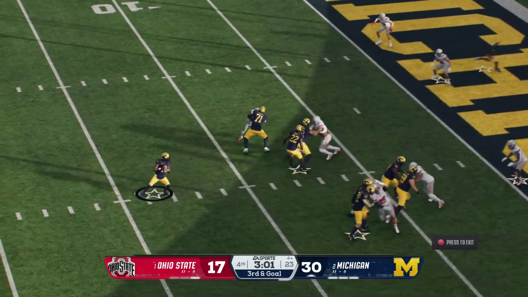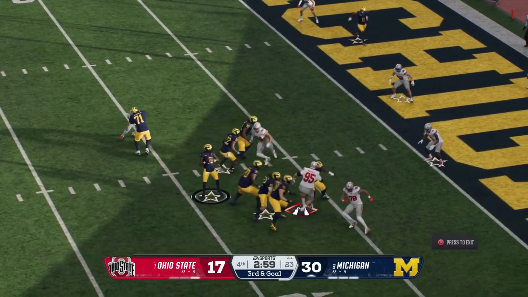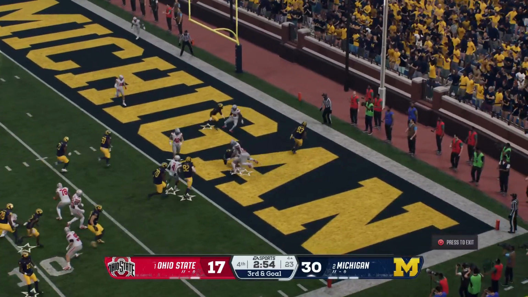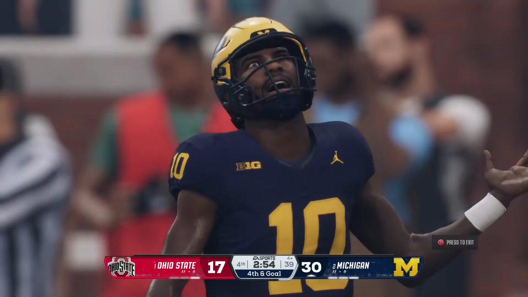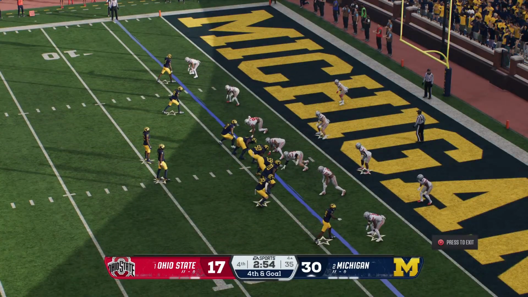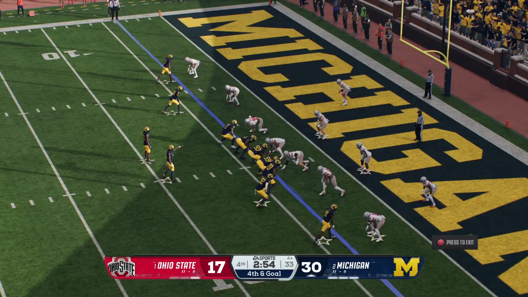3rd and goal, looking to throw the ball. Running out of time in the pocket. Looking to the end zone. And it's incomplete, very near the goal line. They keep the kicker on the sidelines. It's 4th down from the 4. They're going for it.